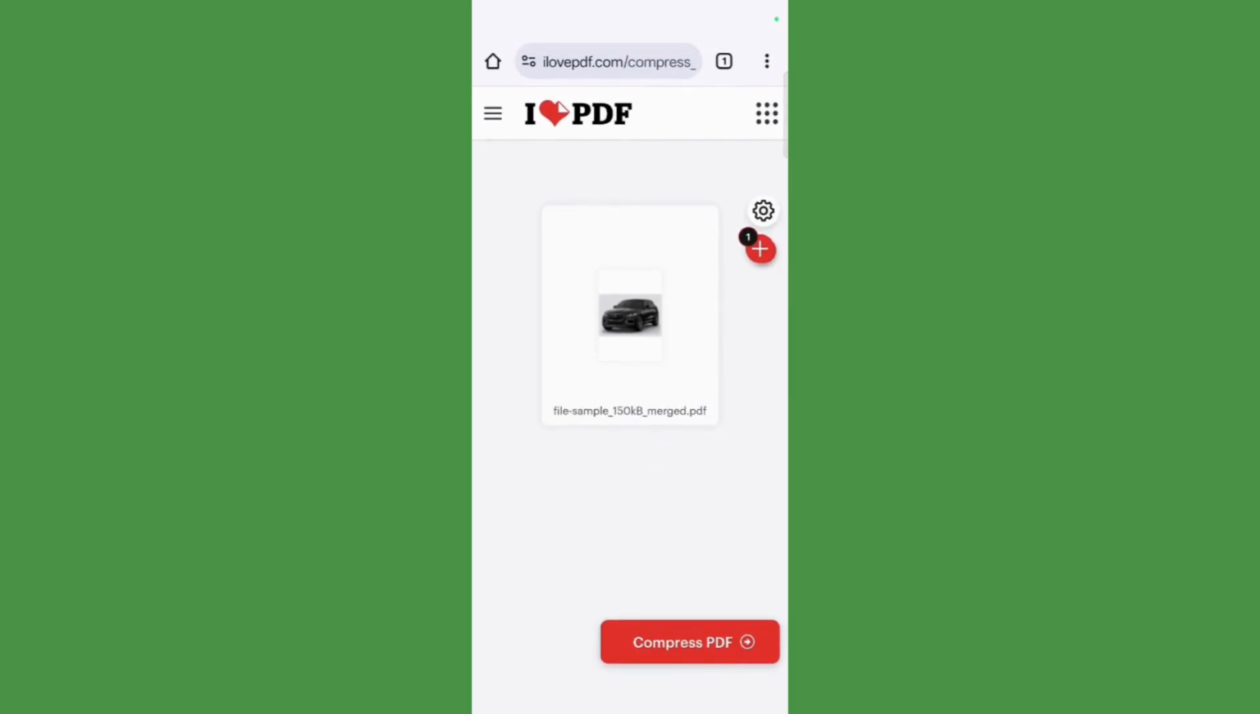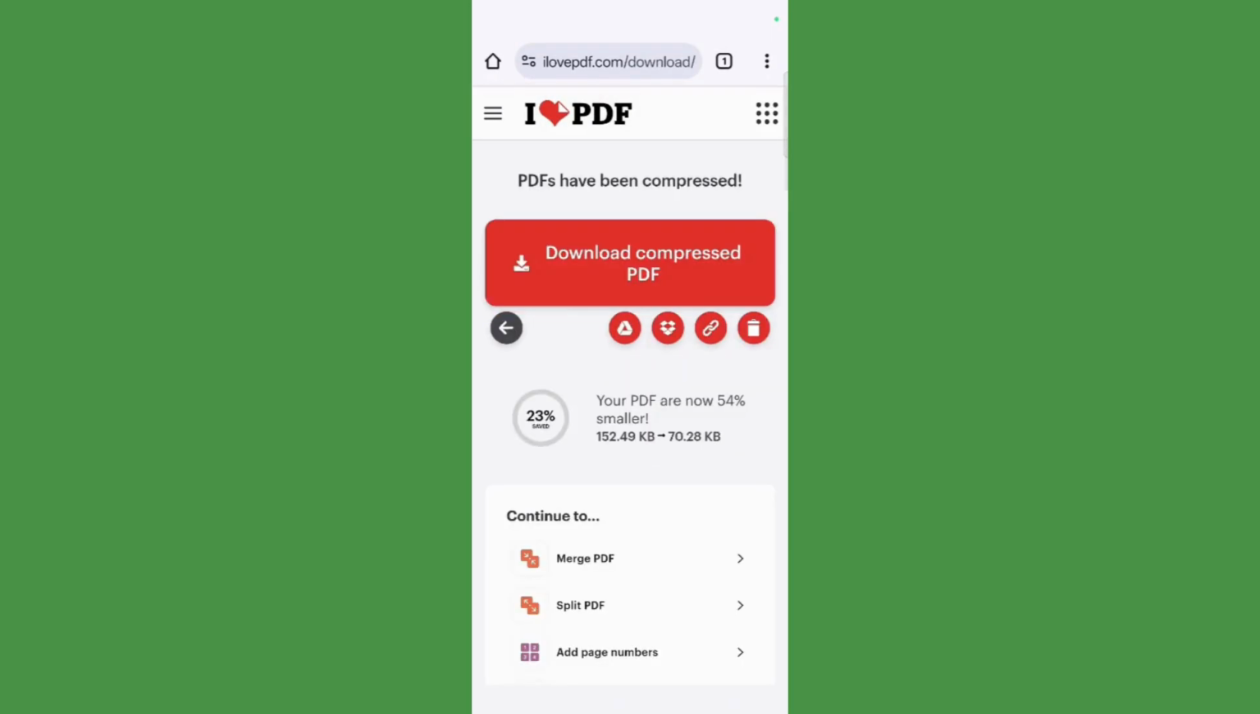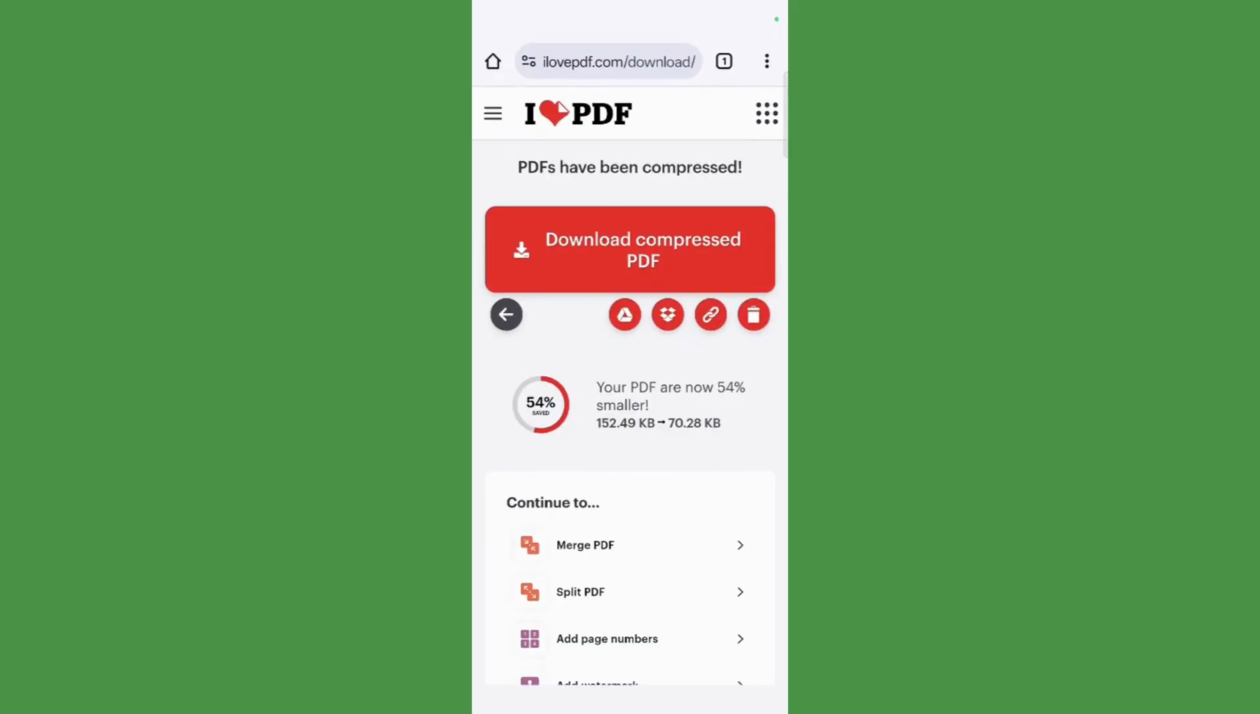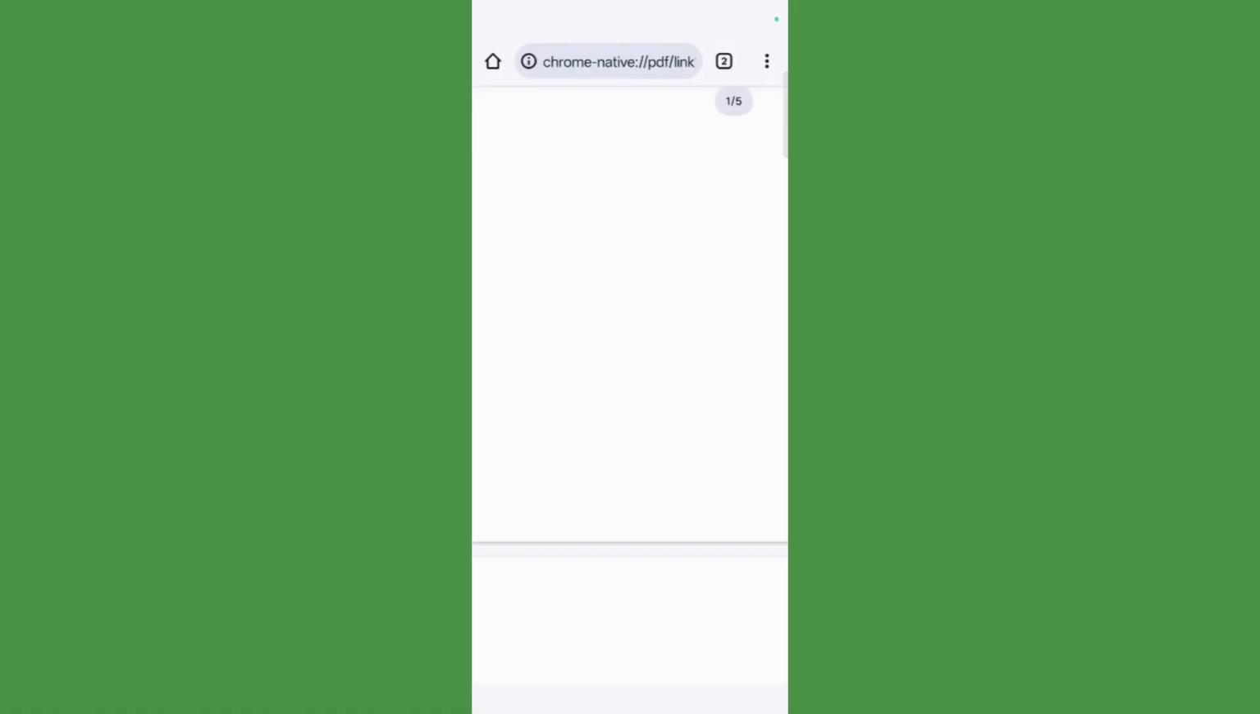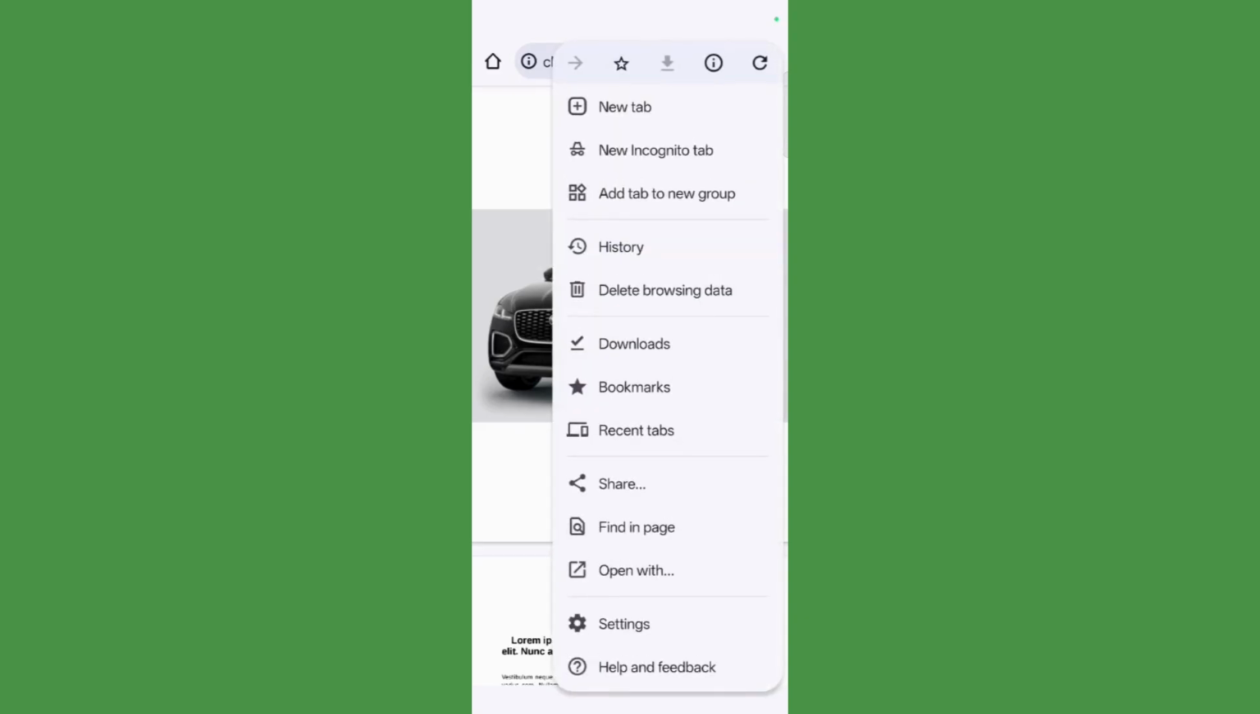which is of 150 kilobytes. So simply click onto this compress PDF option, and now you can see that from 150 kilobytes it has been successfully converted to around 70 kilobytes. Click onto this download compressed PDF button and your PDF file will be successfully downloaded. So you can see the file has been successfully downloaded like this.